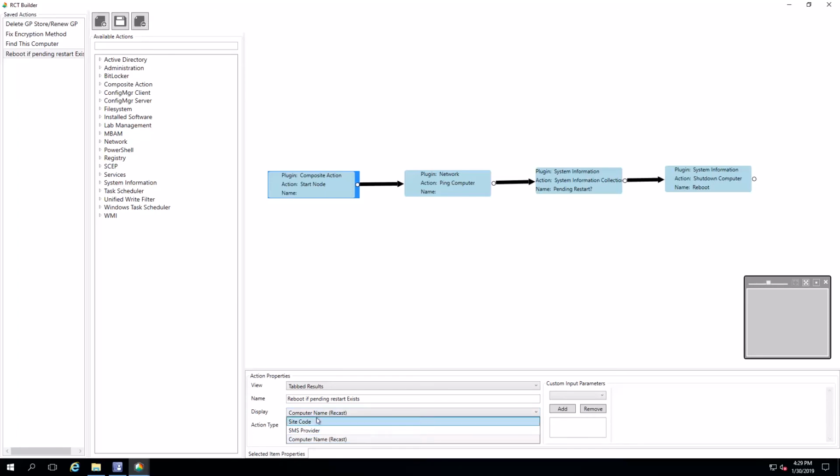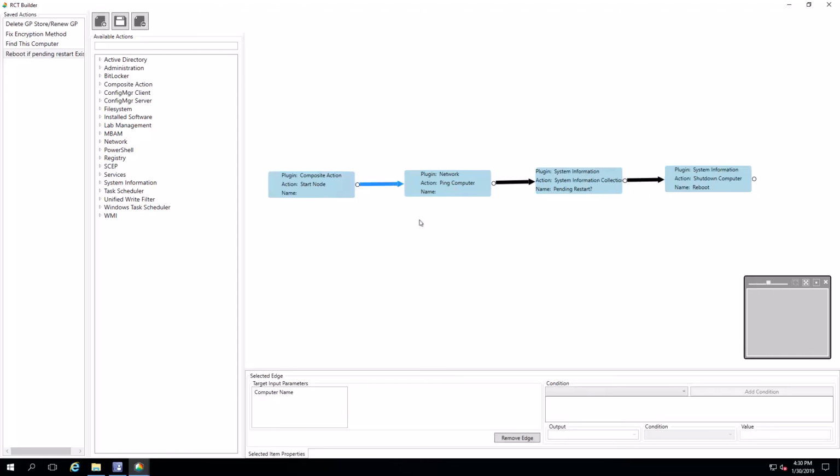Again, this is how we choose what to show, how to differentiate between devices that we click on. So we want to do that by the name of the device. And once we've done that, we don't need any custom input parameters this time, so we'll just jump straight into the workflow. This first step, we're going to ping the computer, make sure it's there, make sure it's online.